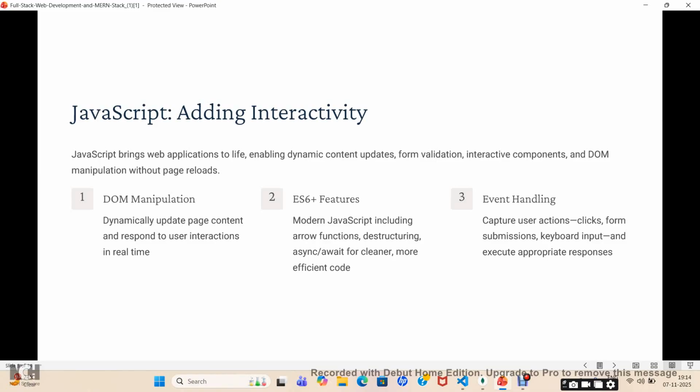JavaScript. It adds interactivity and logic to the website. JavaScript helps bring the website to life, enabling dynamic content updates, form validation, interactive components, and DOM manipulation without page reloads. It also has event handling, which captures the user actions, clicks, form submissions, keyboard input, and executes appropriate responses.